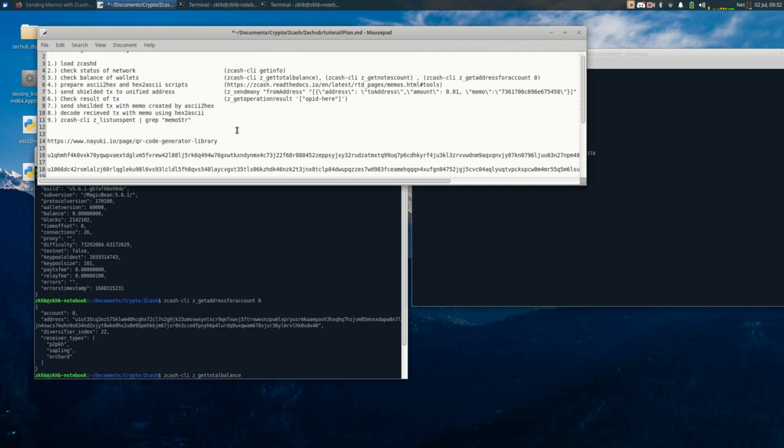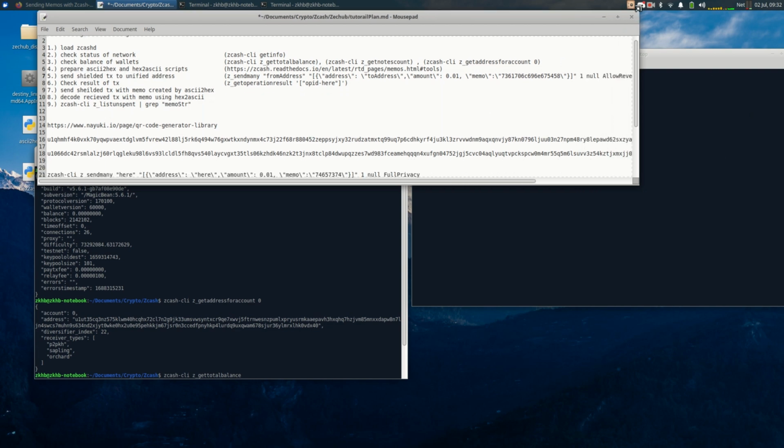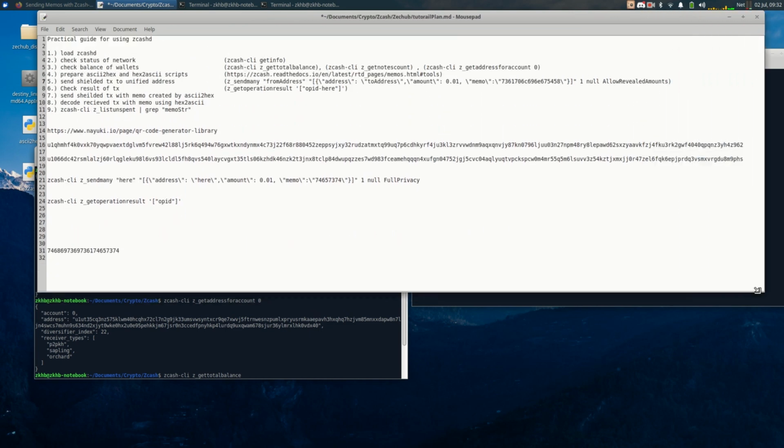So let's go ahead and go to our next task, which is to send a shielded transaction to a unified address. I already have some Zcash in the Orchard pool ready to go. I'm going to use this as my sending address, and then I'm going to send it to this unified address here, which is on my mobile phone. So the format is zcash-cli z_sendmany, and here is where the sending address goes, and this here is where the money is going to be going. So let me basically just plug and play these addresses, and then notice some other commands in the memo field.